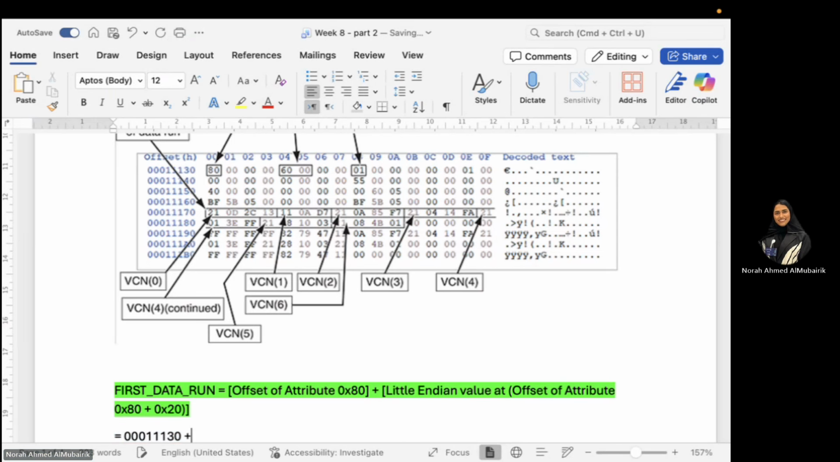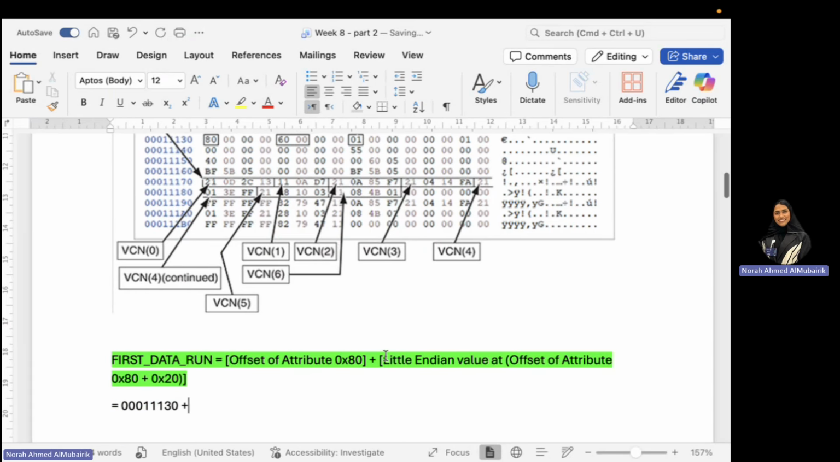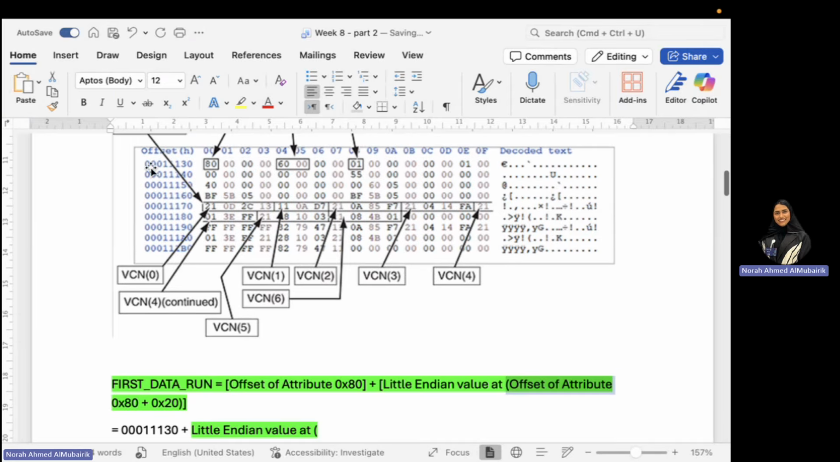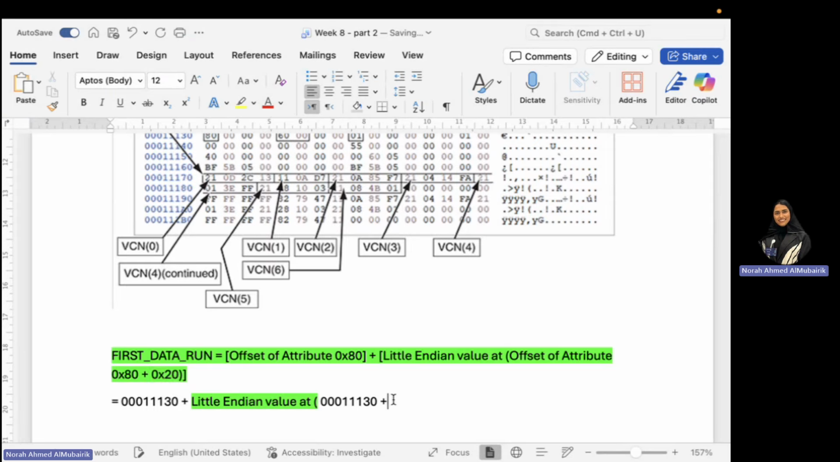Now, I will take the little endian value at the offset of attribute 80. What is the offset of attribute 80? Again, the same thing. It is this one. I will take the rows, and the last digit will be taken from the column, which is the same thing as here. And I will add to it 20.